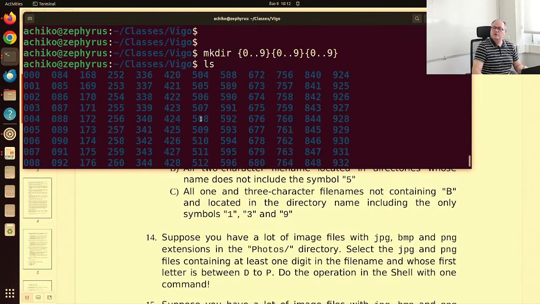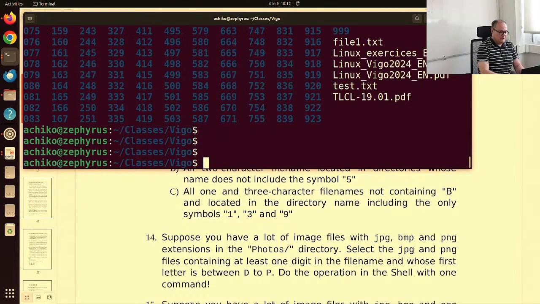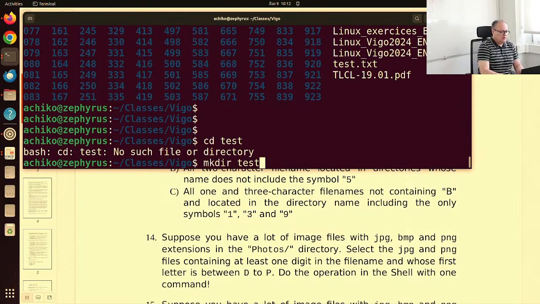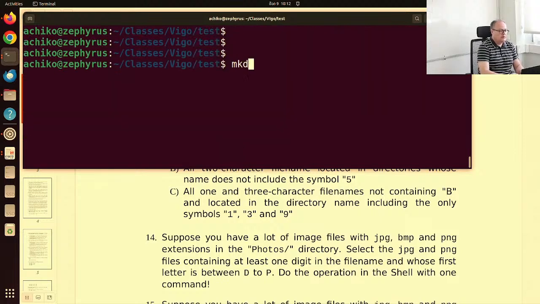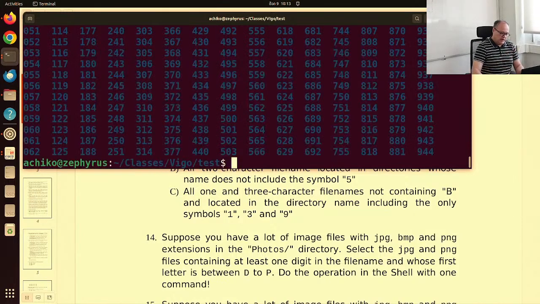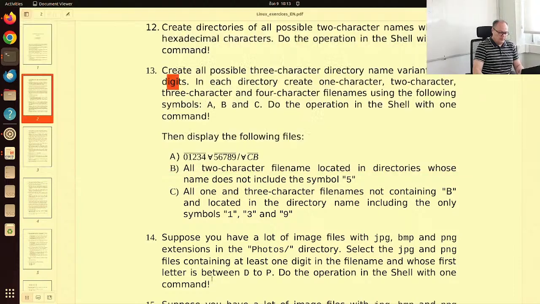Is it true? Is there some other possibility? Yes, we have an easier possibility. Look. Let's create a test directory. Let's make the test directory and go inside. Let's create here. Now make directory from 000 to 999. This is all combinations from 000 to 999. Indeed, I got it.